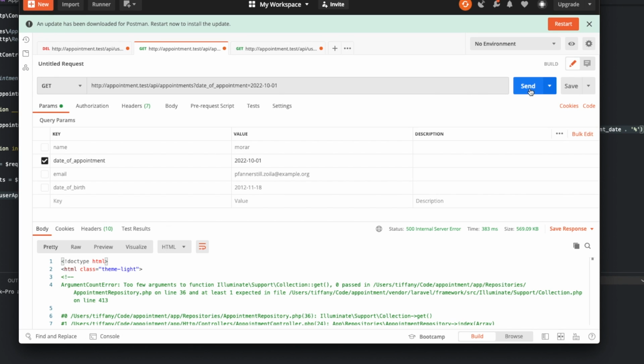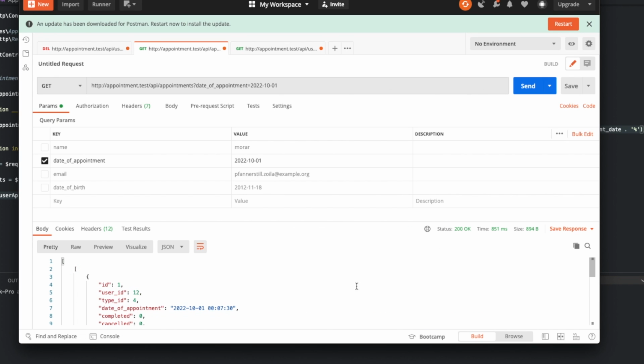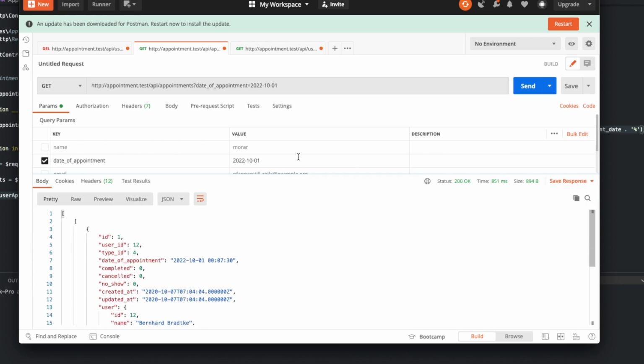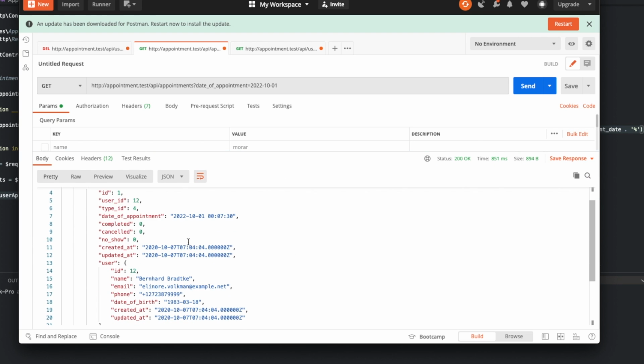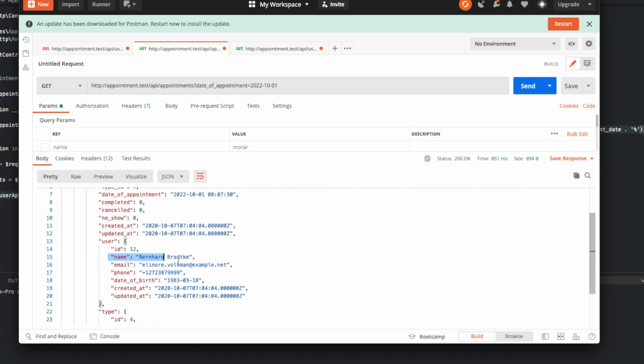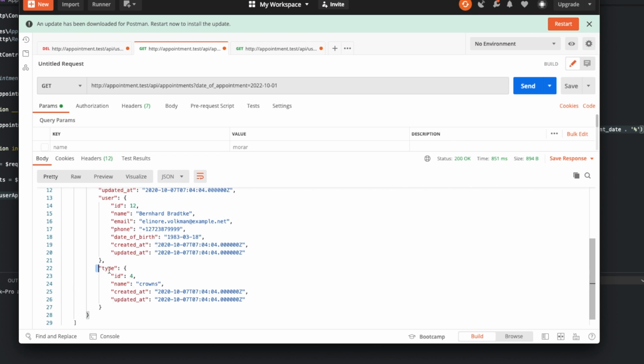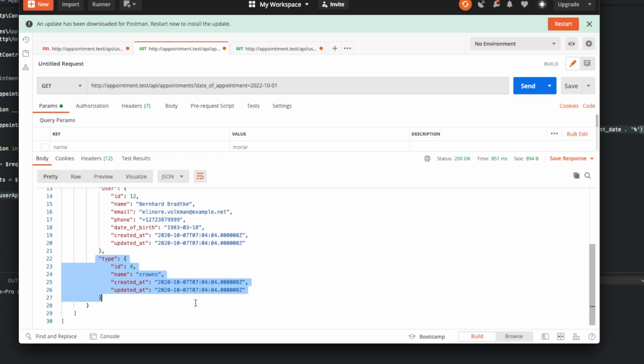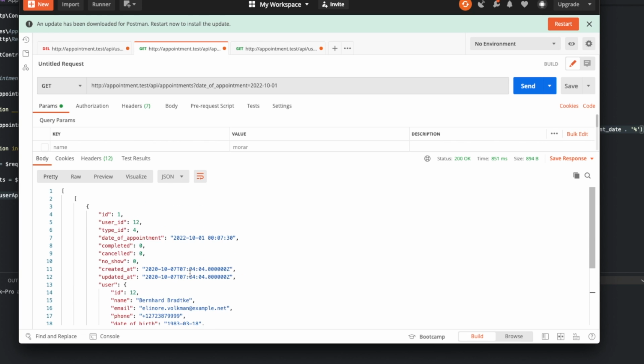So now I get the value I expected. So now I'm searching date of appointment, and this one is going to show me, of course, all the appointments that have that specific date on it. And then now I have user. I have the user that says, this is Bernhard's appointment. He's getting some crowns done. So that works as expected.